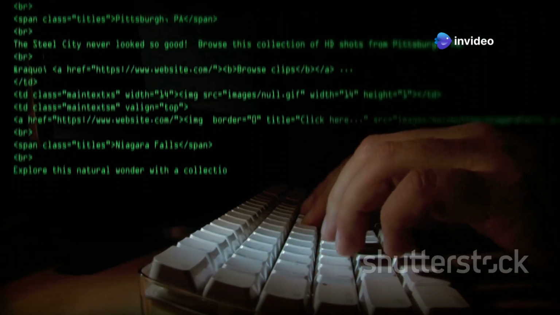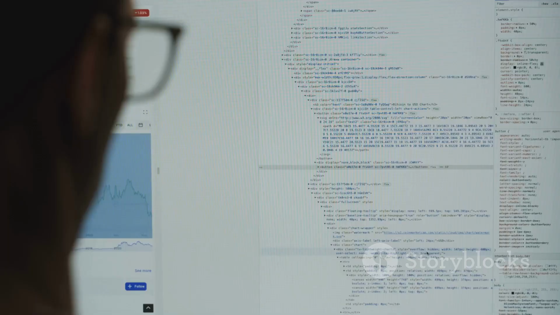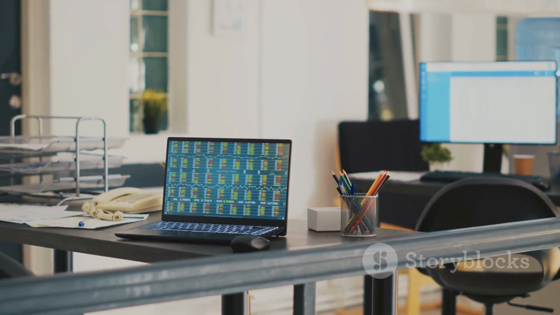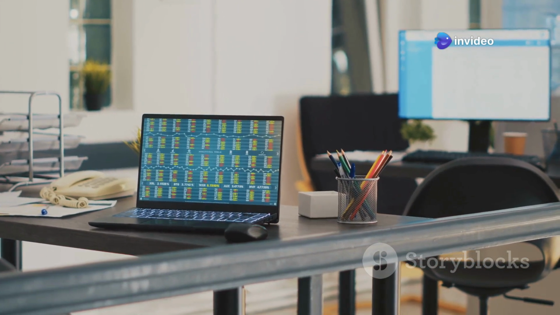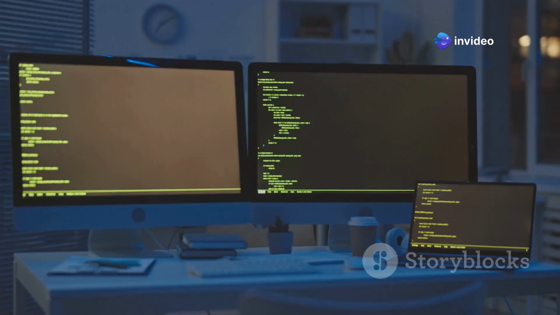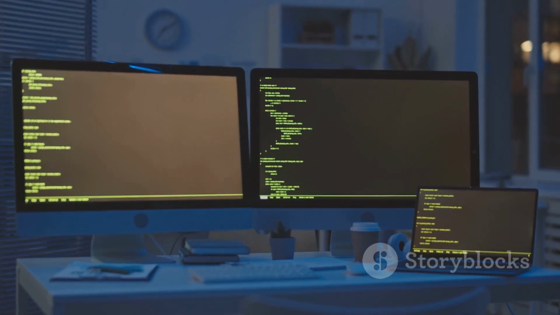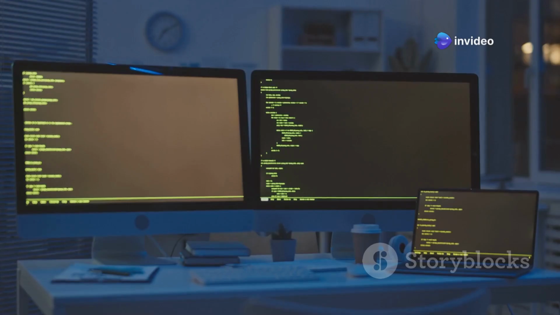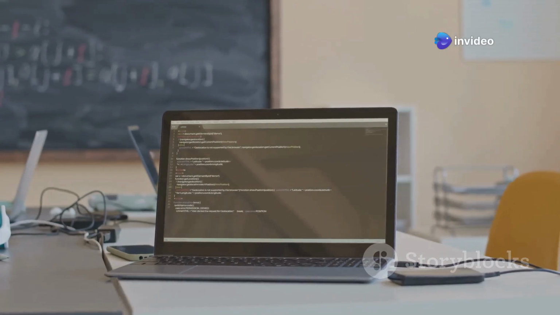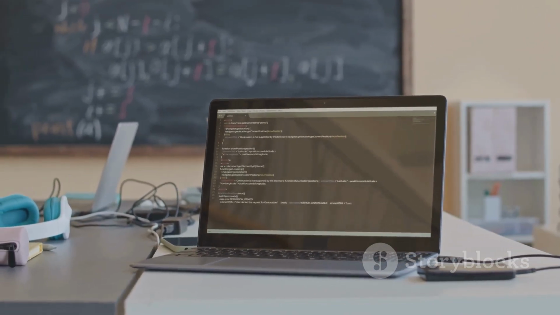Section 8. Resources for continued learning. There's a wealth of resources available to help you on your VBA journey. Here are a few recommendations. Microsoft Excel Help. Excel's built-in help system is a great starting point for understanding VBA syntax and functions. Online forums and communities. Websites like Stack Overflow and MrExcel are excellent resources for finding answers to specific VBA questions and connecting with other VBA enthusiasts. Books and online courses. Numerous books and online courses are dedicated to teaching VBA. Look for resources that align with your learning style and skill level.